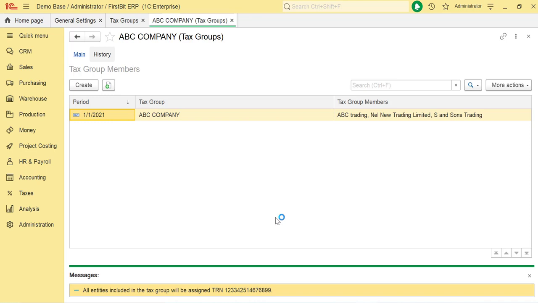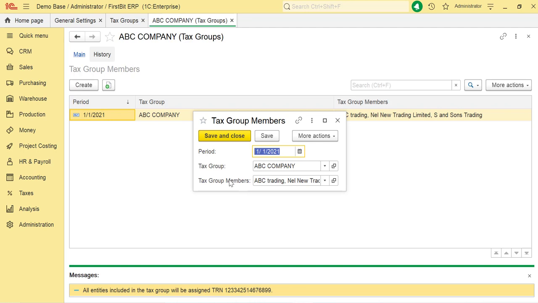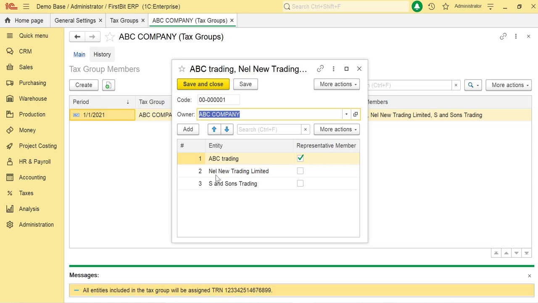When tax documents are prepared for a specific tax period, the system will check the membership on the document date and use the data accordingly. To view in detail, click on the line. You can see the details about the period, the tax group, and each member under the tax group. Click on the Open option to view more detail about the representative members and the entities added inside the group. That's how you can create a tax group in the database.